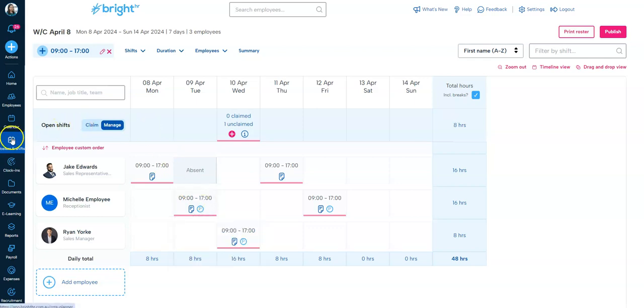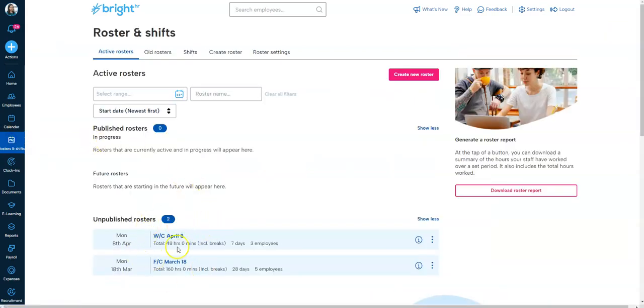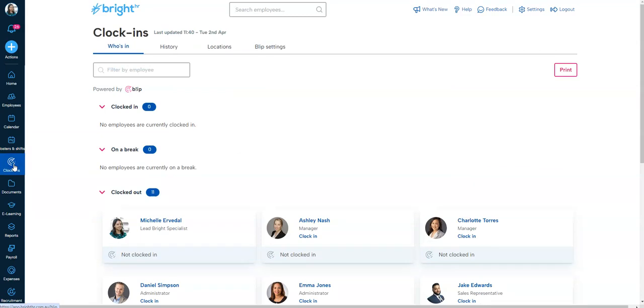These rosters will save as you go, whether you have them in an unpublished state or a published state. You can always go back into them to update. The rosters here will really work well with scheduling and planning for the team. If you are looking for capturing real-time data, we do have our clock-ins functionality as well that we'll look into in a different video.